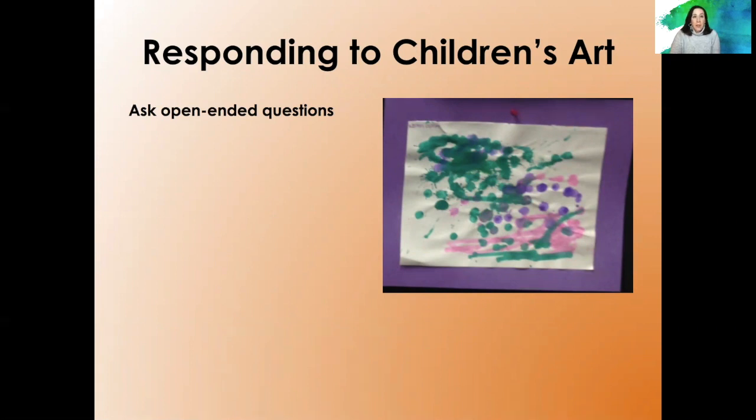So to respond to children's art, we want to ask open-ended questions. We talked about that before. How did you do this? Why did you decide to use these colors? What happened when you mixed the colors together? How did it feel when you put your fingers in the paint? What kind of music were you listening to when you made this? Can you tell me about your painting? Instead of, oh, what did you paint? Can you tell me about your painting is a way of encouraging language more than just, what is it?